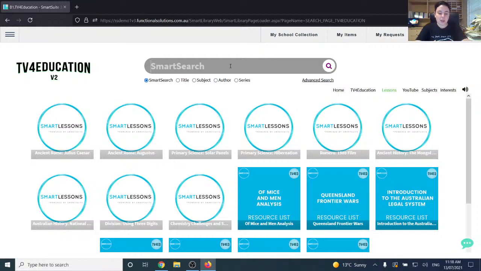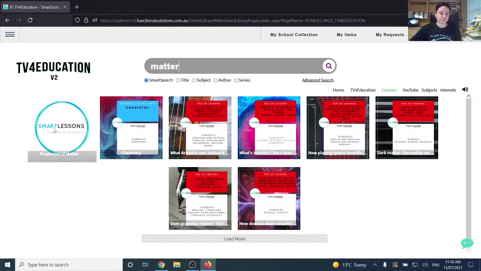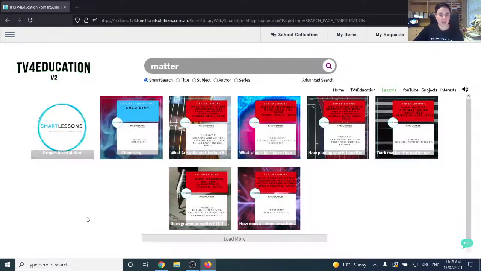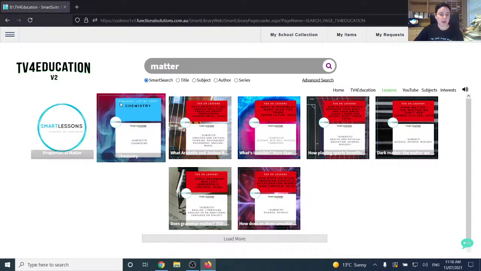So let's say you're teaching your students the properties of matter, so you can type in matter. And you can see here there is a lesson on properties of matter, but you see that it's for Year 7 students, so that's not necessarily something you want to show to your Year 5s. There's a few other things here about solids and gases and whatnot, so you can go through there, and if at any point you want to add those to your collection, you can.